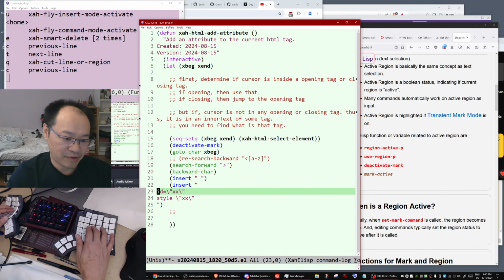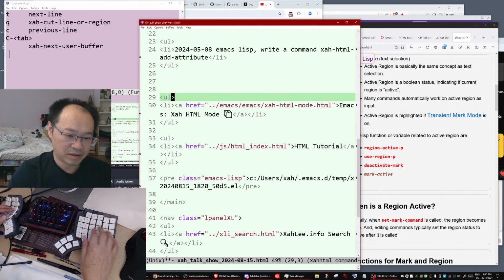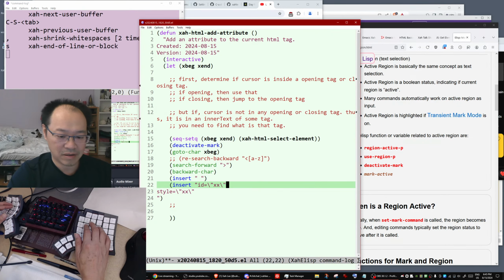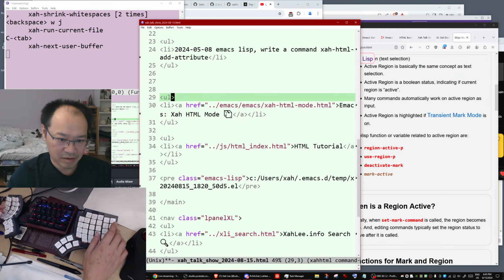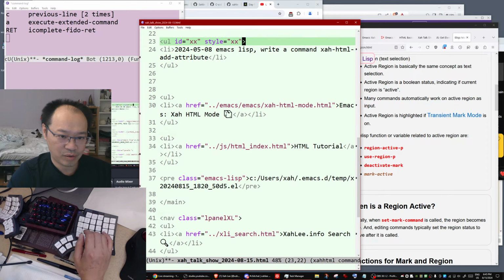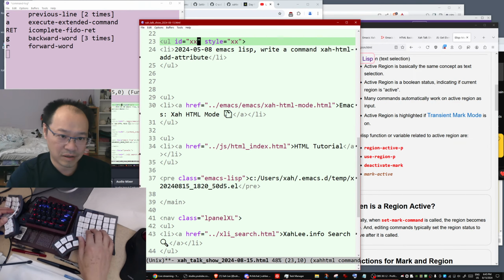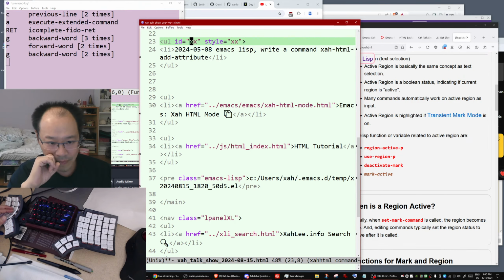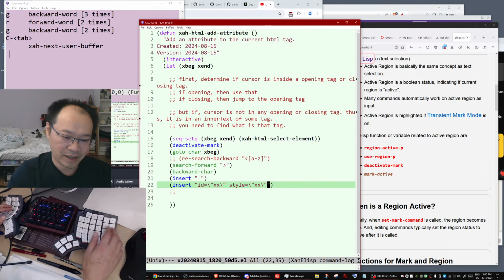And besides, if you add all these in one shot, then every time the user calls the command, for example, let's just do it. Okay, eval the code, go here, put the cursor somewhere, call the command, do it. You see, it just adds that. But every time the user calls the command, they have to go and delete one of them or something. And also if the class or ID already exists, so okay.